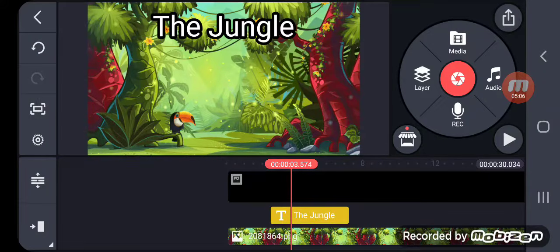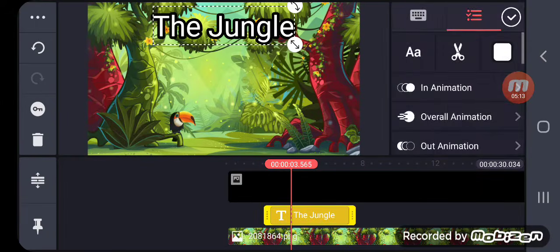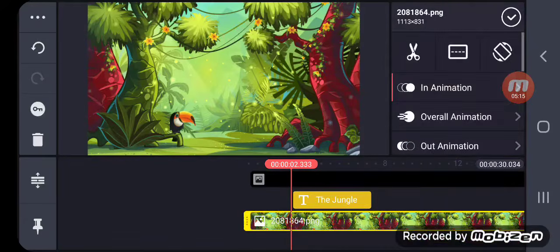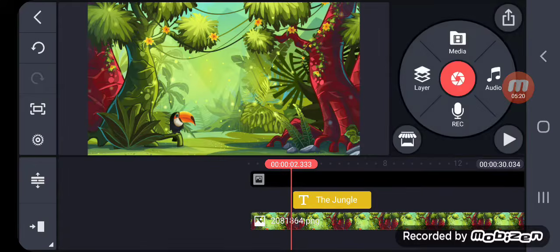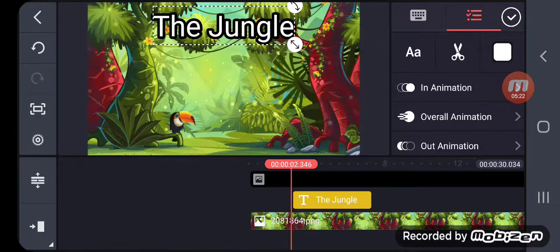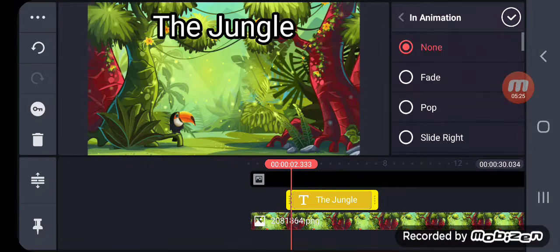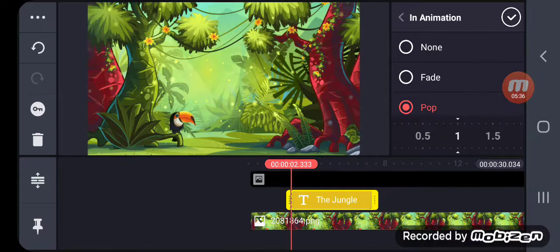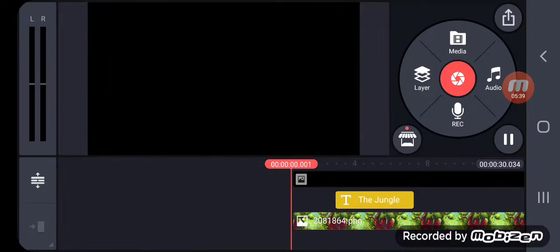Now, if you want to make this look even more professional, let's give the title, the text layer, an in animation, just like we gave the picture of the jungle. So remember how we went down here and we did in animation and made it fade onto the screen? We can do the same thing for this text layer. Just make sure it's highlighted. We'll select in animation. We can do a fade like we did with the jungle, or one thing I like to use for any type of text layer is I'll use the pop. I think that looks really cool. So let's click the check mark, see what it looks like.